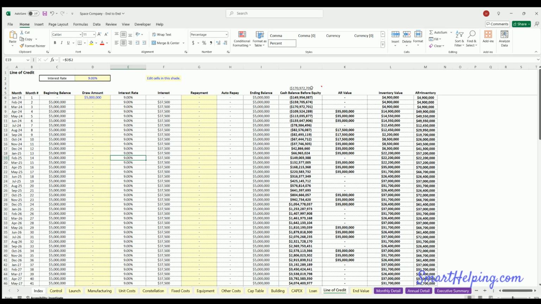And then I also put in some helper columns to show you what your cash balance is. So you can see here it's at the end of April, it's negative 109. Let's say we need to put in, let's say 20 million.